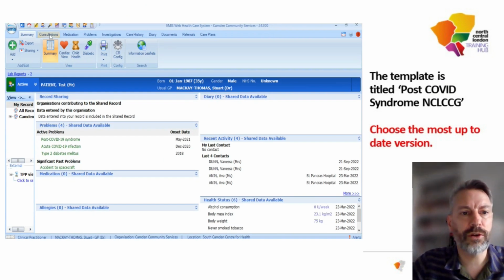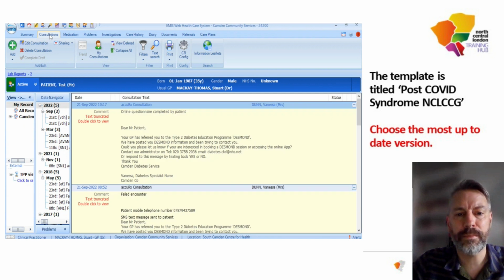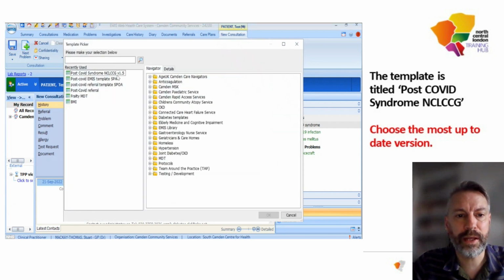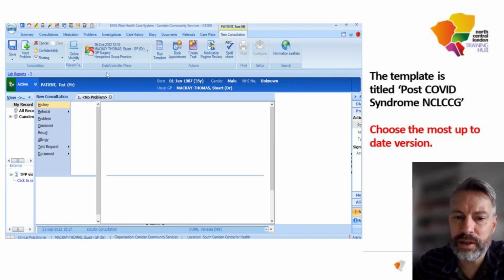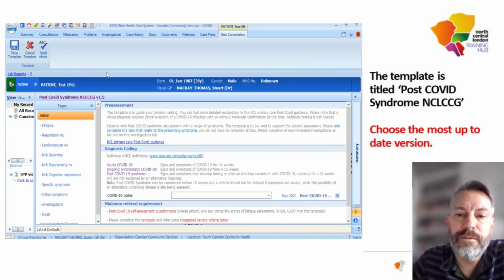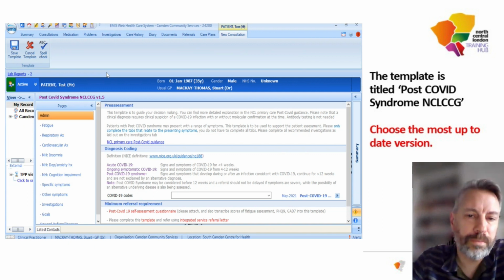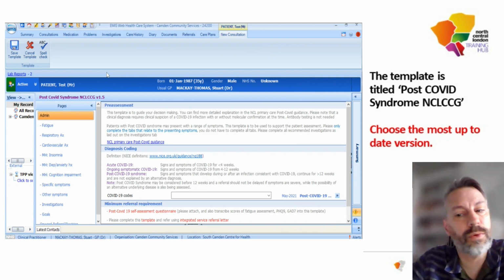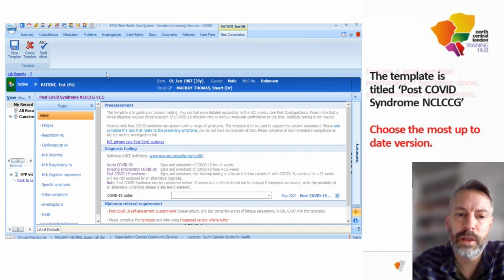To start the referral process and use the EMIS template, go onto your consultations, select Run Template, choose the post-COVID syndrome template, and it might be slightly different. This is an evolving clinical pathway as our clinical knowledge improves, and we have made changes already over the last couple of years to the referral pathway.